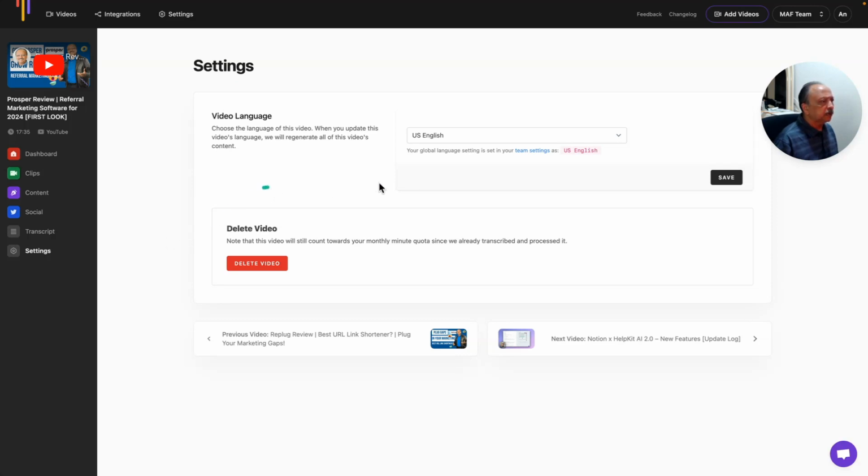And settings, let's just look at the settings really quick. Setting right now is just what your default language is. You can delete the video and you can move to the left or right, or previous or next video, if you have that in the list.